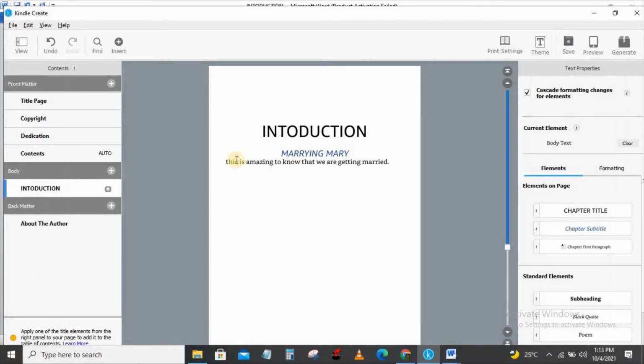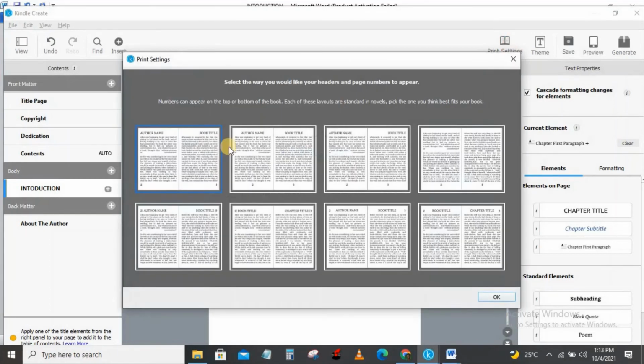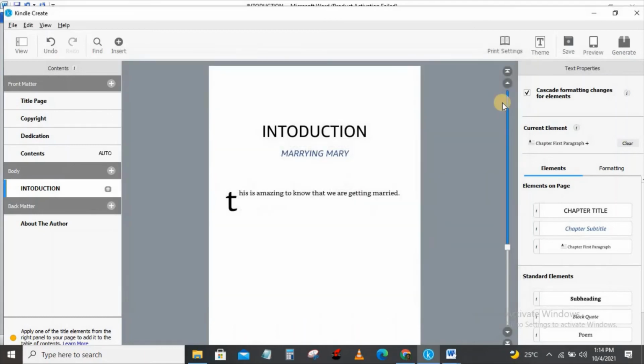Now, let's say this is the beginning of your book. All you just need to do, put your cursor here, and click on chapter first paragraph, and you see actually for you to save to print settings, you can actually pick from here how your book will look like. Let's say I want to pick on this, anyone, I can pick on anyone you want. Just look how your book will look like when it's being printed, and then click OK.